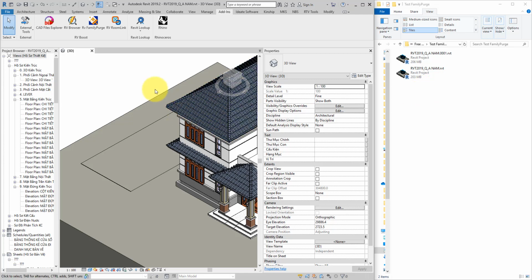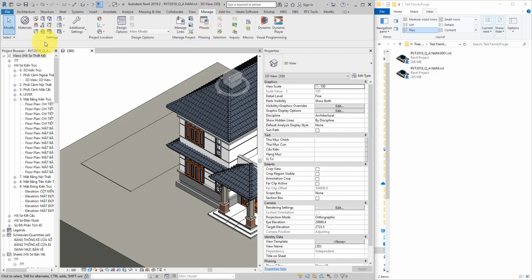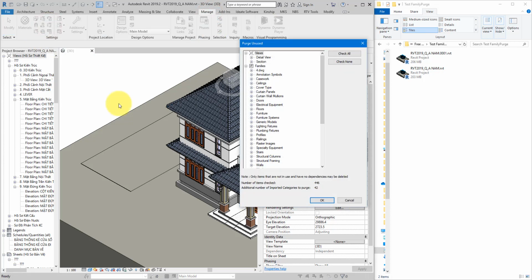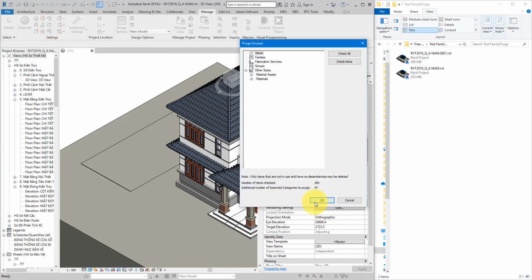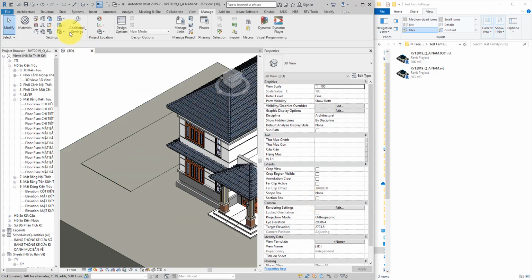Even though many families have been purged and reloaded, the Revit model here still has a lot of obsolete data that it got from previous versions of those families. For the file size to go down as expected, we need to go back to Manage and then choose Purge Unused. You can see there, many things can now be purged. Let's do this three times. Second time now. And one more time here.